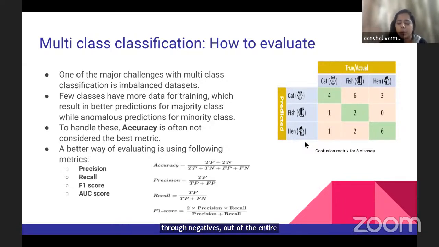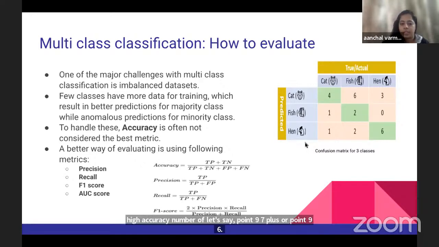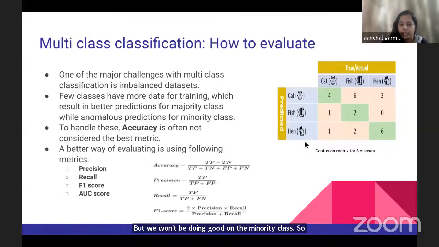But accuracy will not be considered the best metric when it comes to imbalanced datasets, because it might happen that the class which is in majority will be predicted very often correctly, and the class which is in minority might have incorrect outcomes. Now, if we are combining true positives plus true negatives, we'll still get a higher accuracy number of, let's say, 0.97 or 0.96, but we won't be doing well on the minority class. So a better way of evaluating such numbers is to capture precision, recall, F1, and AUC values.